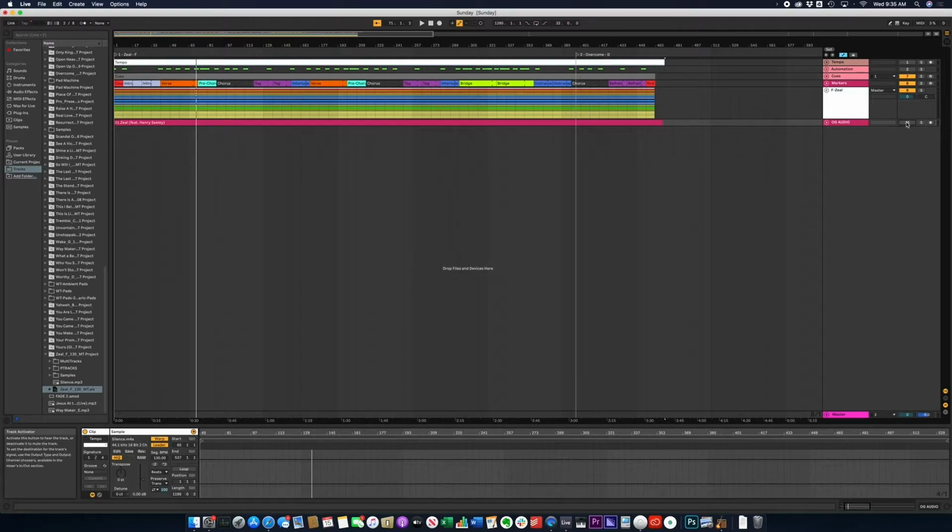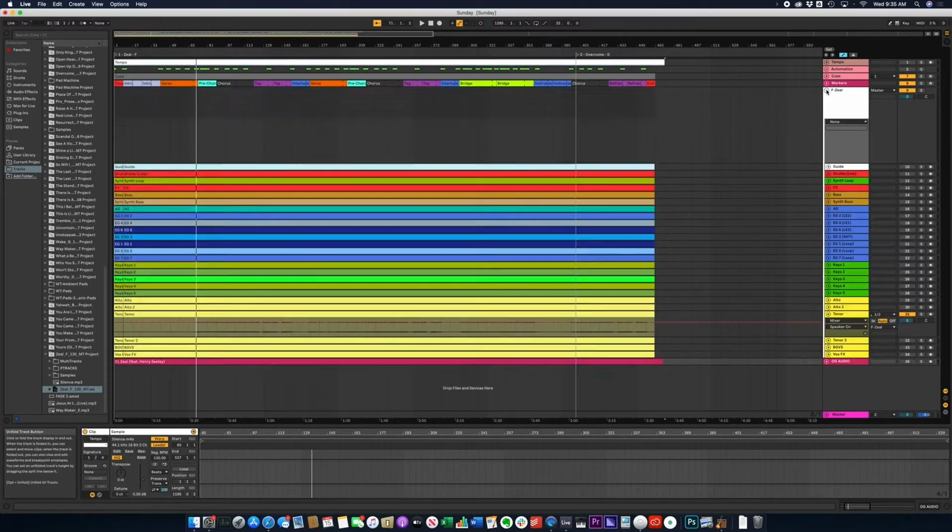Whenever this is lit up, that means the track is activated and you can hear it. If it's not lit up, then it's not activated and you cannot hear it. So here are all the tracks for Zeal.